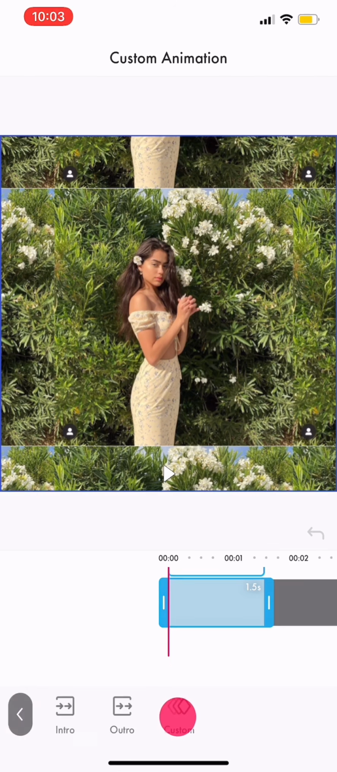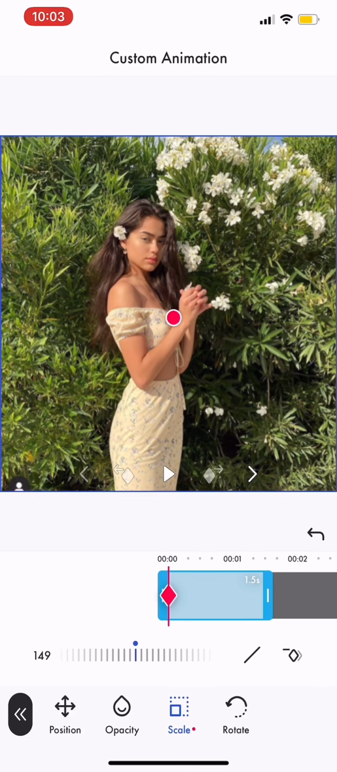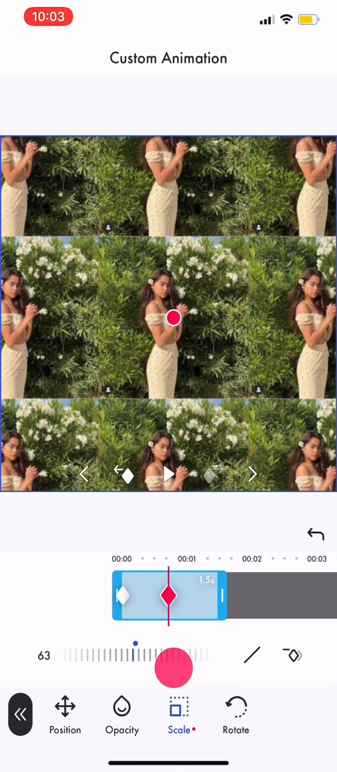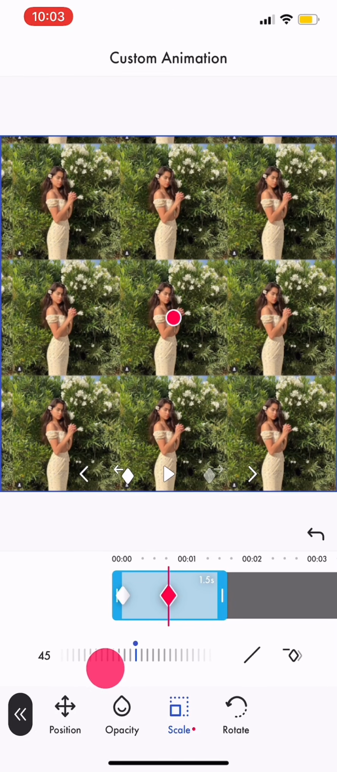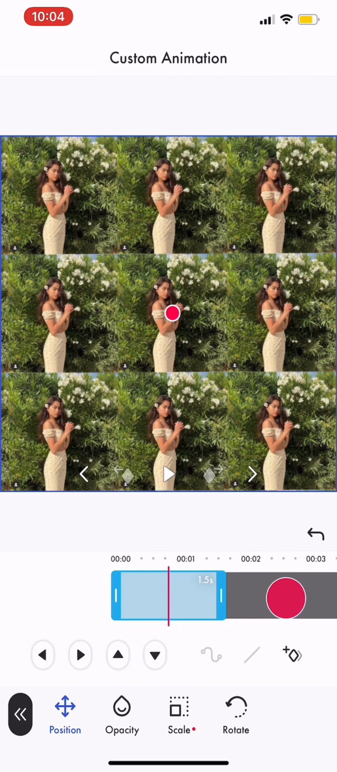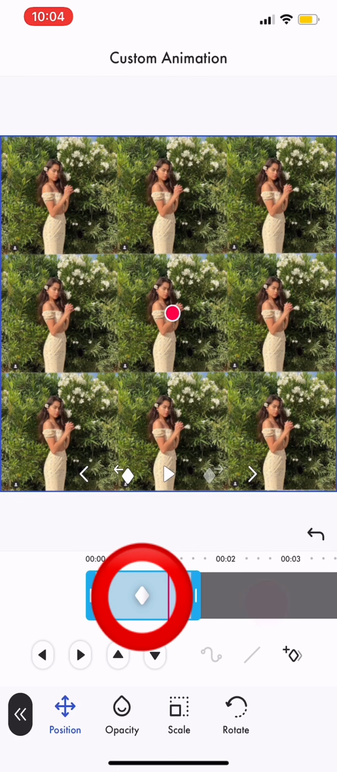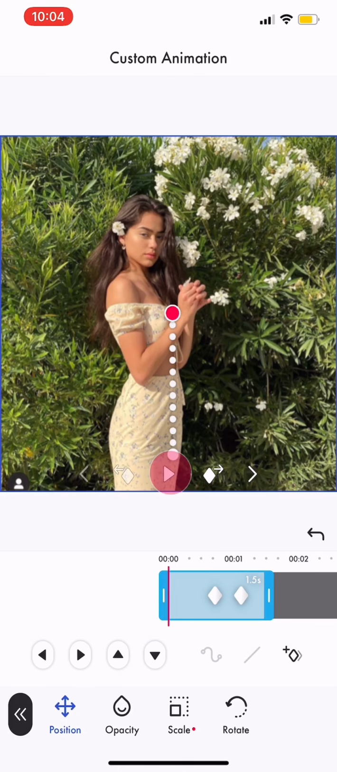Next, we're going to click on animate and custom, then go to scale. To start it off, you're going to zoom it in so it looks like it's one picture. And for our second point or second diamond, we're going to zoom it out so it looks like a 9x9. Let's go to position now, and we are going to add a point or a diamond in the middle somewhere over here. And for our second diamond, you just have to drag the picture so it kind of looks like this.